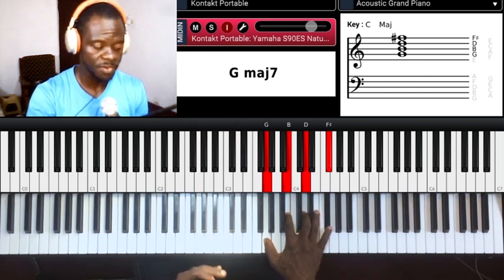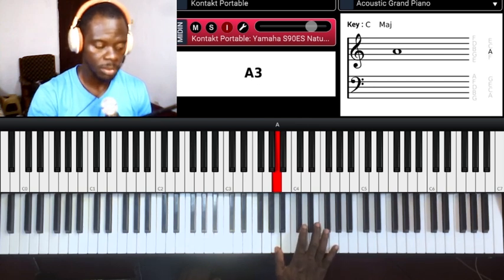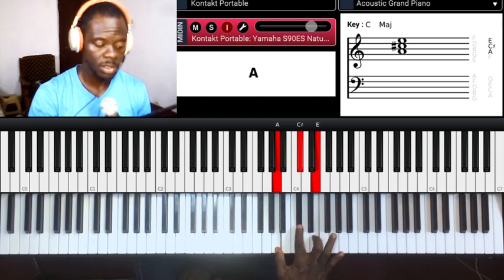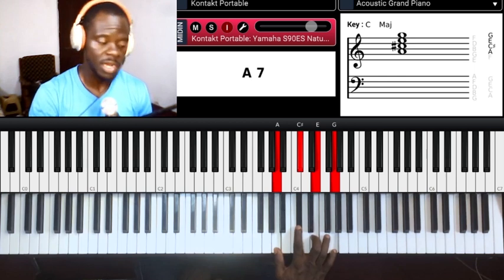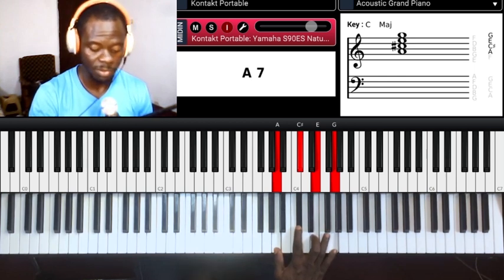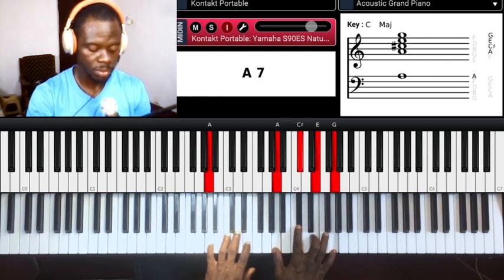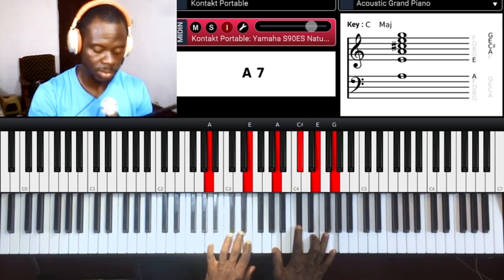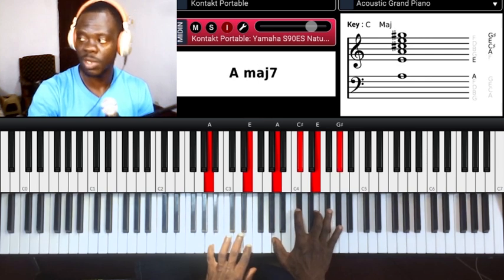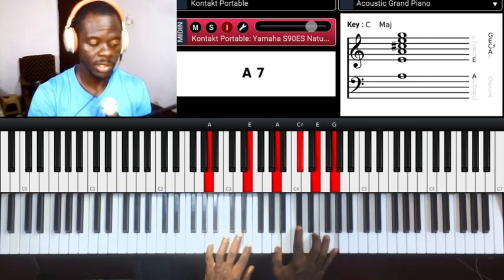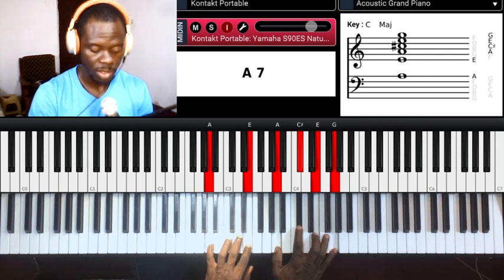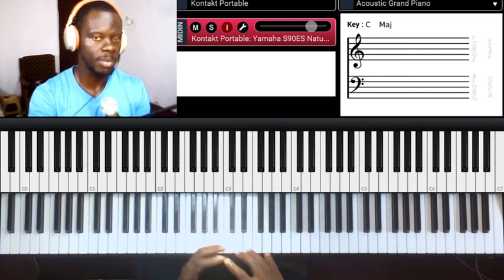Then a chord 5, we have 5, 7, 2, 4. It becomes an A7, not an A major 7, but an A7. Alright, okay, so this is it. If you wanted an A major 7, it would be like this, but this is A7. Okay, because most of the time the 5th resolves back to 1.